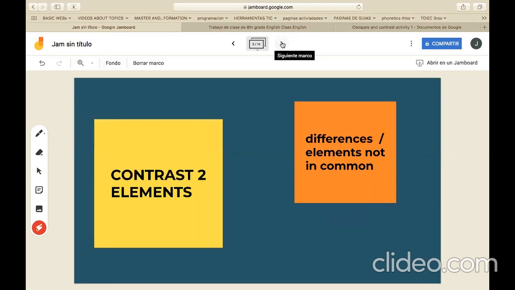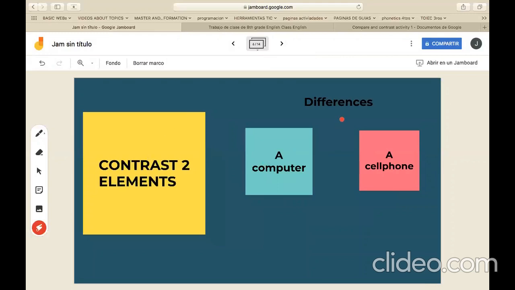Caso contrario, to contrast two elements. Si yo quiero contrastar two elements, I look for the differences or for the elements that are not in common. Todo lo contrario, las diferencias busco para contrastar. Look, for example, if I want to contrast the computer and the cell phone, ¿qué diferencias podría notar? A ver.